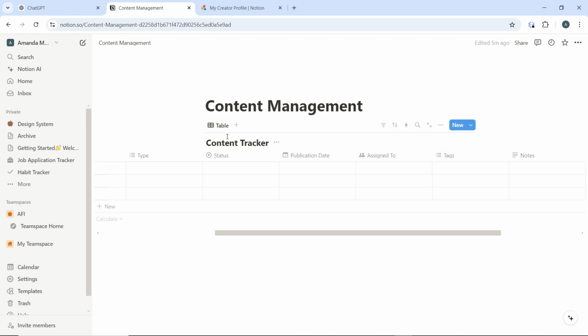So you can alternate between views by clicking on this plus icon. Table view is for an overview of all your content. Calendar view is to visualize content based on publication date. And board view is to manage content by status. All right, that's pretty much it.